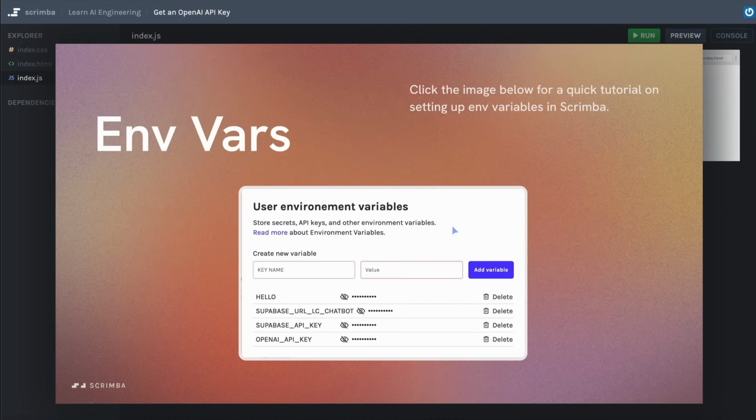Okay, now you've got your API key, you need to set it up as an environment variable in Scrimba. And if you don't know how to do that, again, this screenshot right here is a link. If you click it, it's going to take you to a scrim which explains the process. And it's really simple. It's going to take you a couple of seconds.